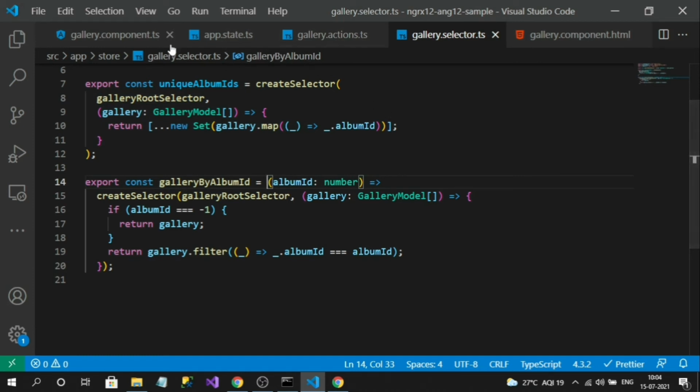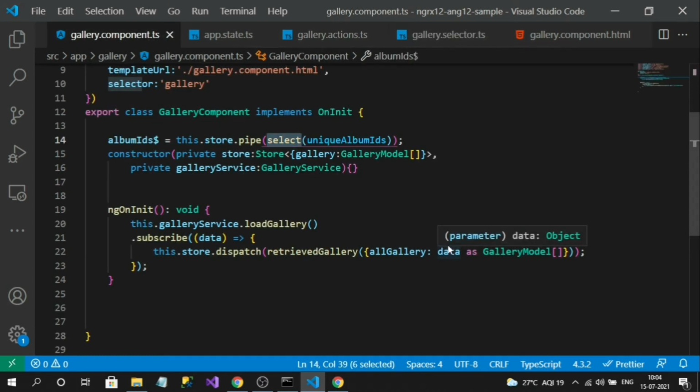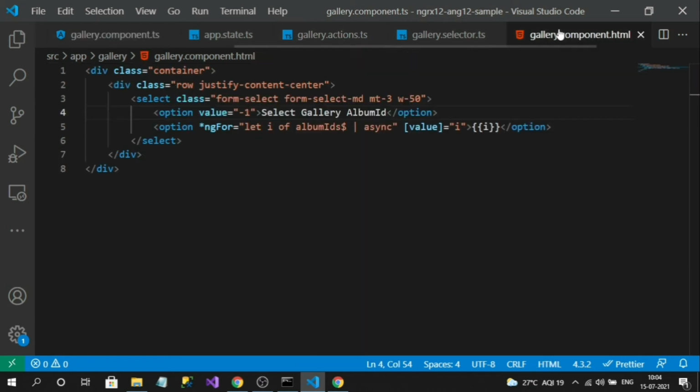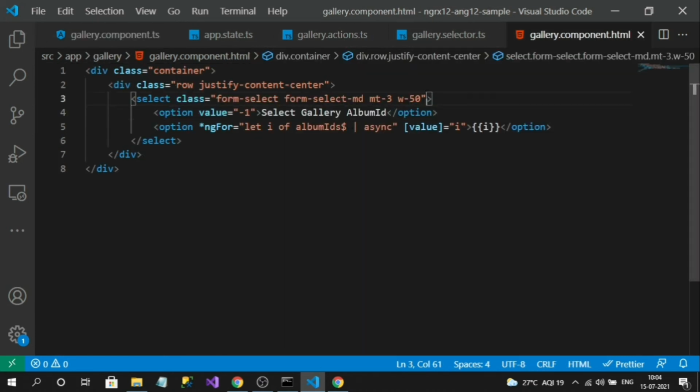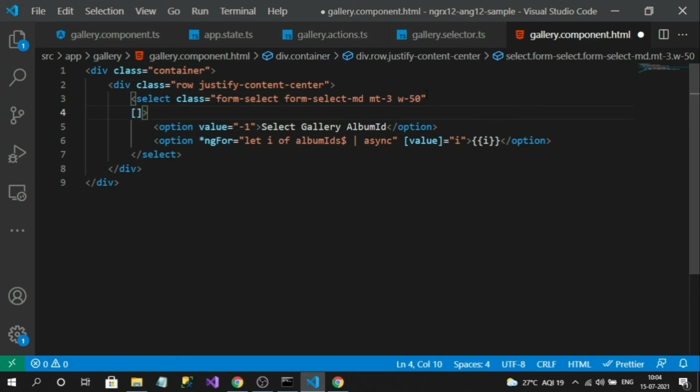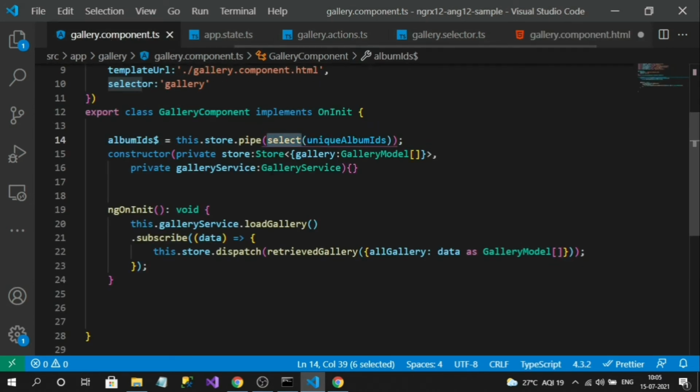Next thing is let's go to our component. So by default, for options I can do like ng model, I can like album selected ID. We'll create a variable here.